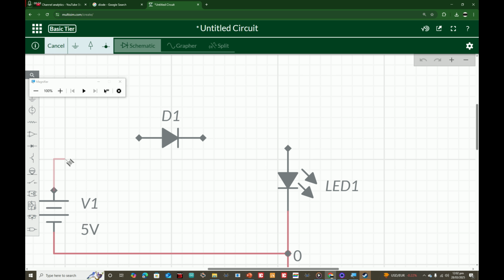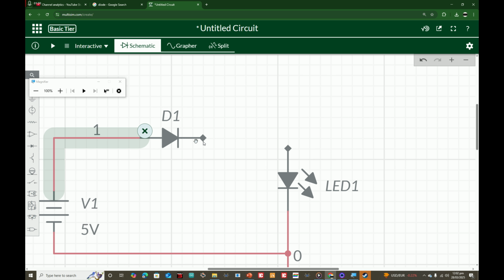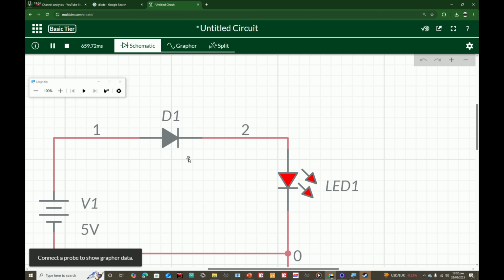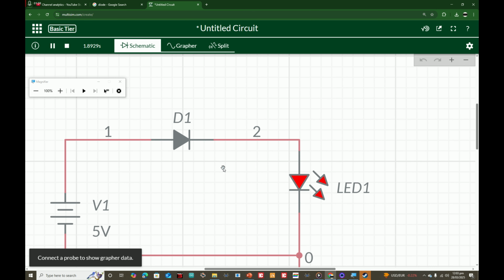Now I connect the positive of the battery to the anode end, and the cathode goes to the LED. Now I turn on the circuit, see, the LED glows. So a diode only allows the current to flow in one direction.